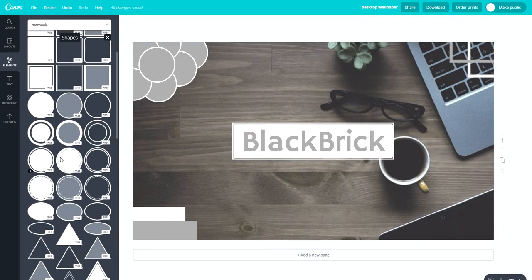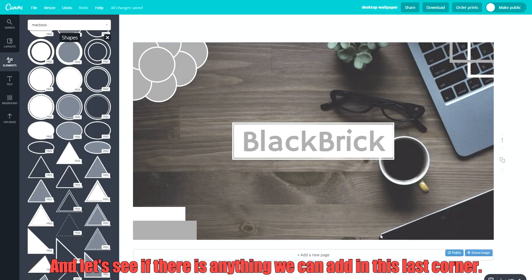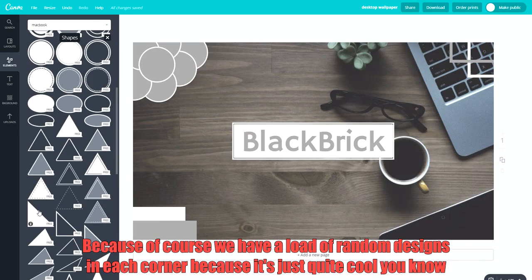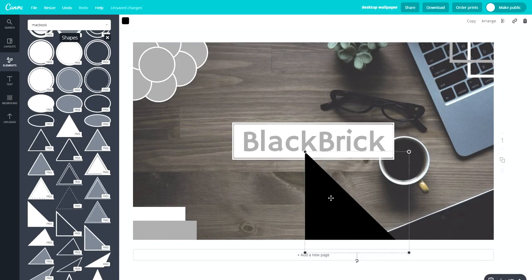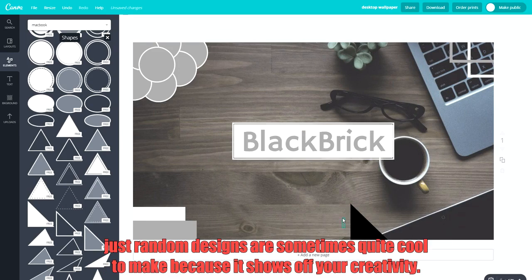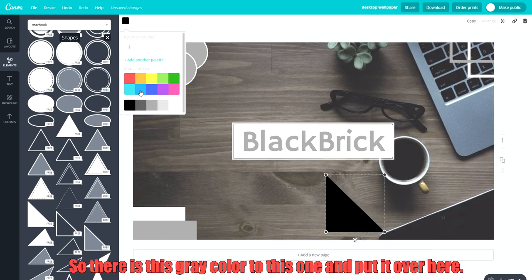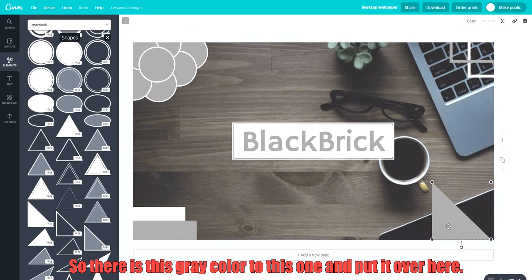Very nice. And let's see if there is anything we can add in this last corner, because of course we have a load of random designs in each corner, because it's just quite cool, you know. Just random designs are sometimes quite cool to make, because it shows off your creativity. So let's just add this grey colour to this one and put it over here.